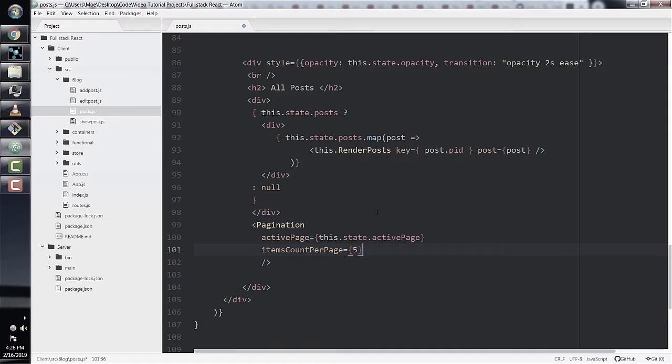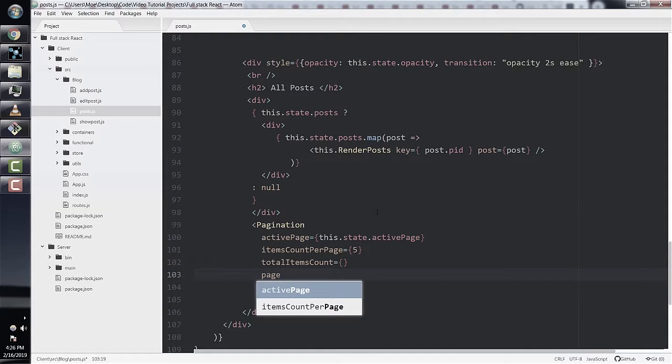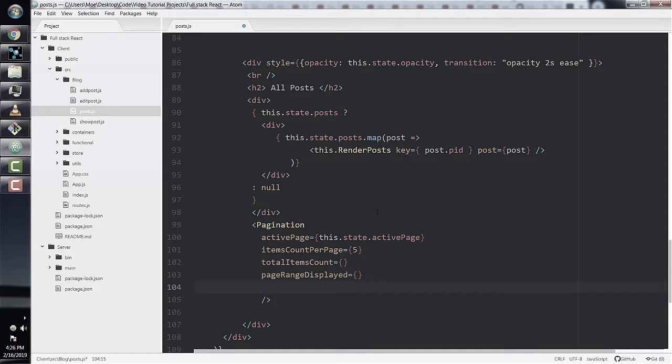And then total items count. This is going to be the total number of posts, and we'll leave this blank for now. And page range displayed, which is how many pages we have total. We'll also leave this one blank for now. And finally, we have onChange, which is the function that's called when a user changes the page. We will, of course, set this up later on in this section.